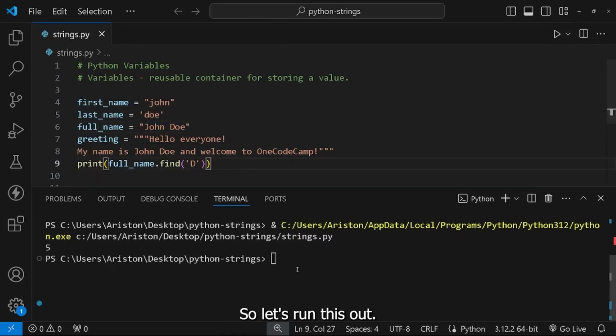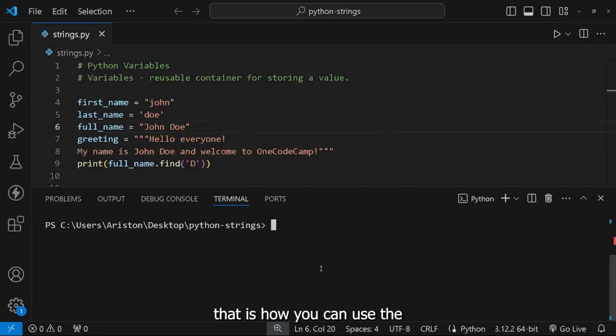So let's run this out. And as you can see, it returns to us the index of that specific character. So the index would be 5. Starting from 0, 0 is J, 1 is O, 2 is H, 3 is N, and then 4 is a space, and then 5 is the letter or character D. So that is how you can use the find method to check for the index of a specific character.